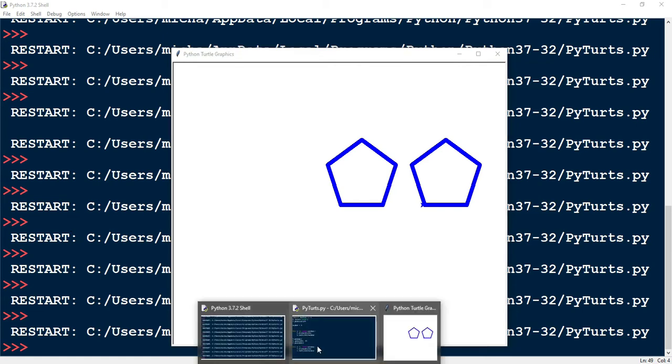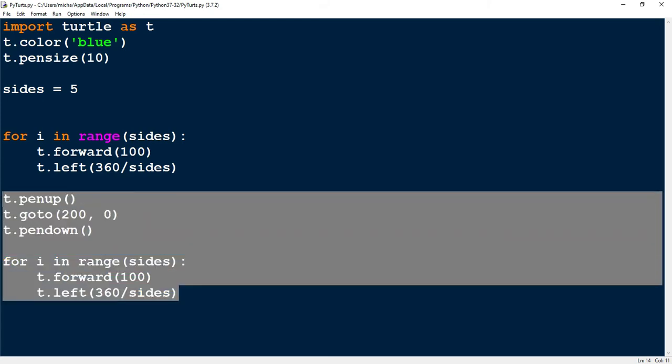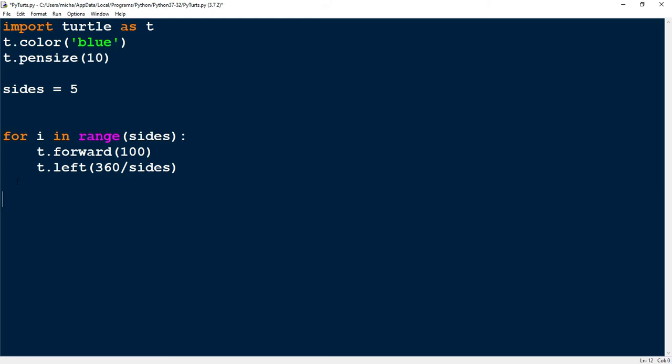Okay, before we wrap up with this video, let's go over a few more things. So I'm going to delete all of this stuff. You can fill in your shape by using t.begin_fill, and then just leave open parentheses. At the end of the shape, you can say t.end_fill, open parentheses, and it'll draw my shape and then fill it in with the color blue.